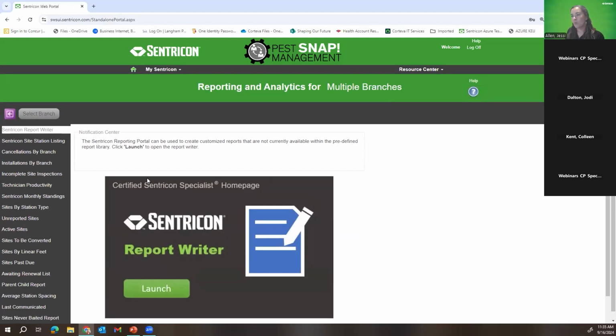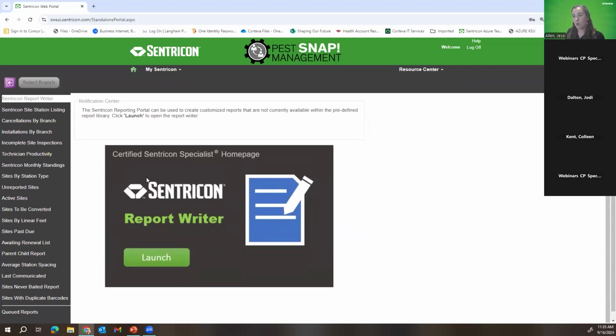And we are working on building a report that will live on this page that will show you all of your users, their username in the Sentricon system and the permission level that they have, so you can quickly get the information that you need to log in to this report writer, but we haven't launched it yet.